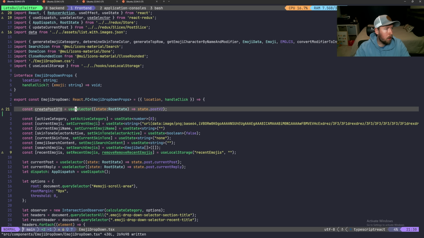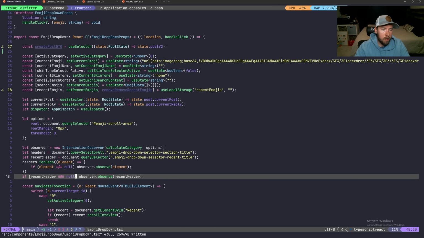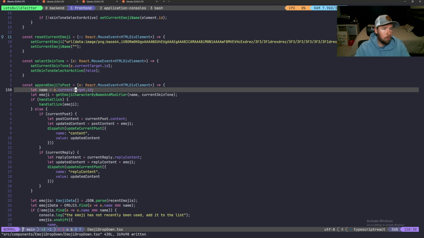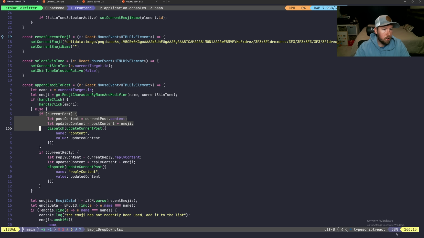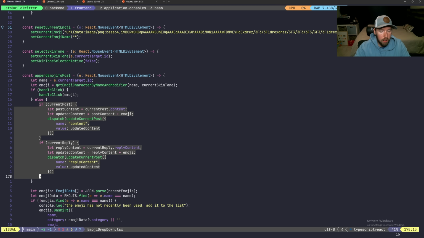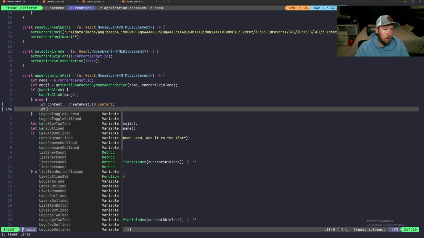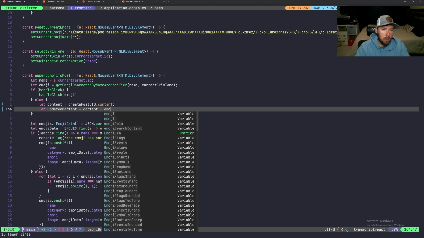That's fine. Now we need to go down to where we append emoji to post. So let's find that. So here is our appendEmojiToPost. This is going to be fun. This one kind of scares me as well. Here, once again, we'll still have this guy. Now we're going to get rid of this, basically this current post and current reply. And inside of here, we're going to delete this. This is going to say let content equal to createPostDTO.content. And we're going to say let updatedContent equal to content plus emoji.